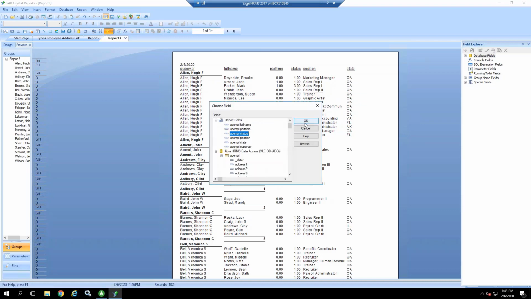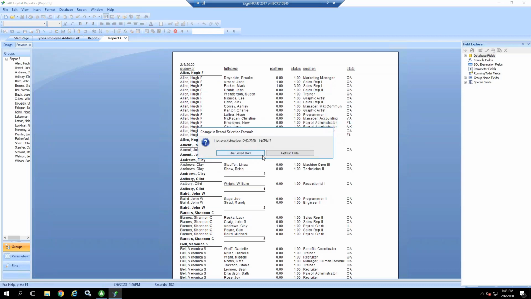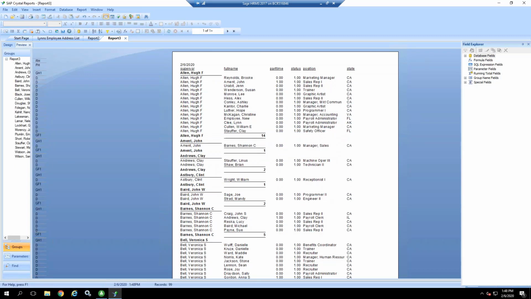Select Expert, Status is not equal to, and in the drop down, it's a random selection. I'm going to say 3. I could have typed in the number 3 if I wanted to. Click OK, refresh, and here's my report.